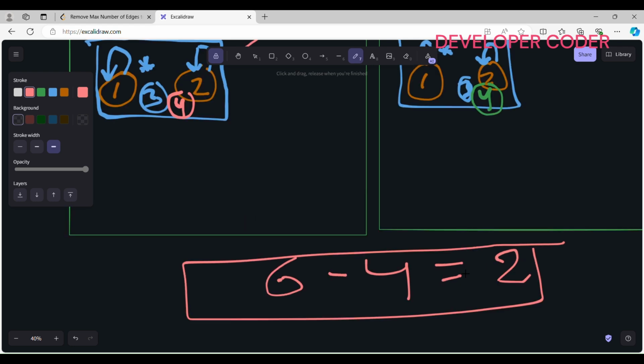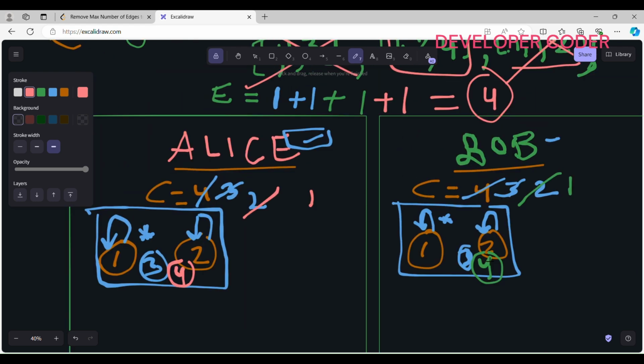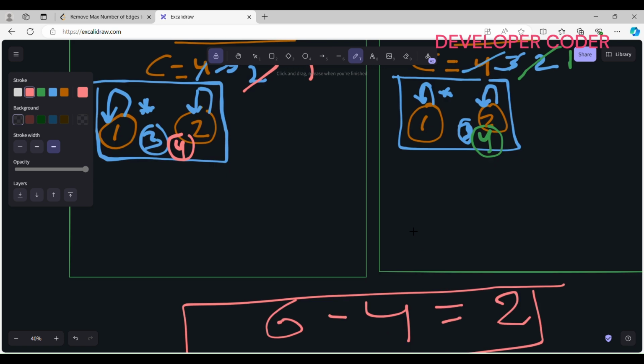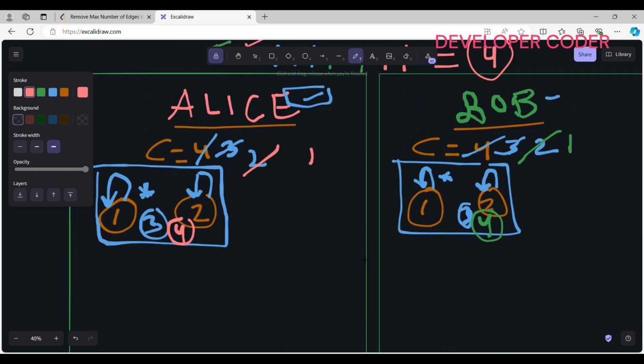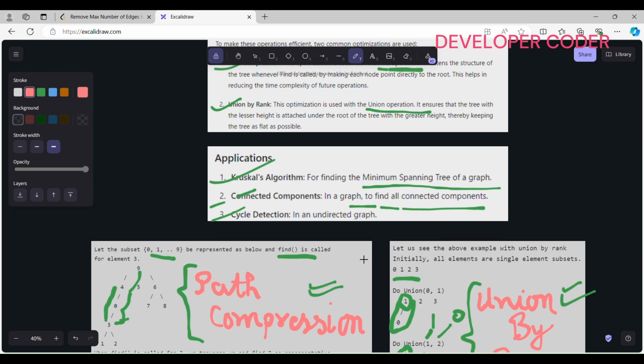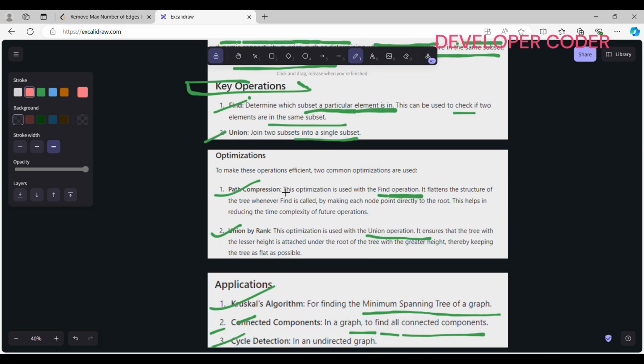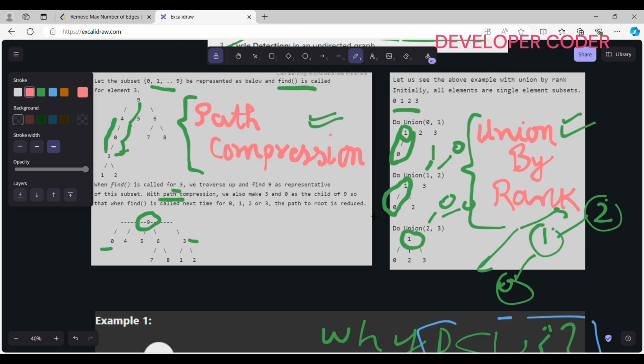I hope that you guys are clear with this explanation. Now after this I am going to move to the coding part, and while doing the coding I will explain a few more things related to find, union, and this rank, union by rank, and path compression. So now let's move to the coding part.